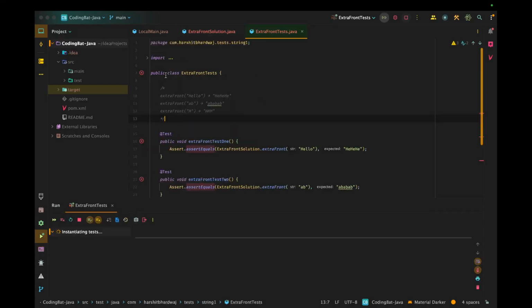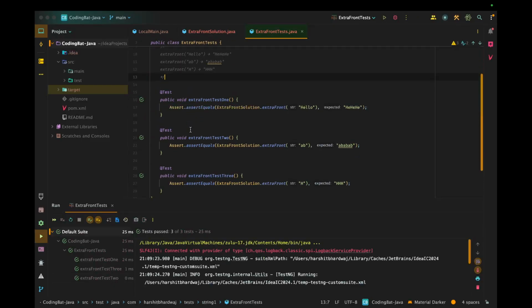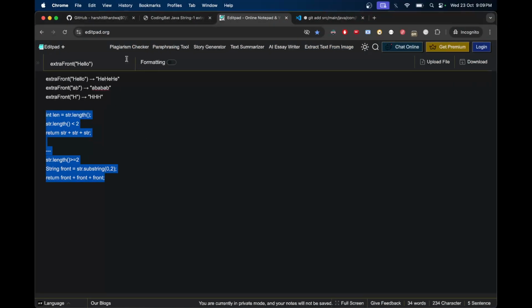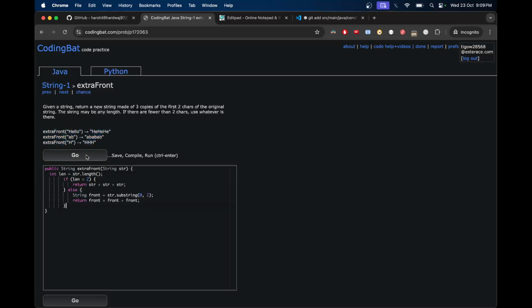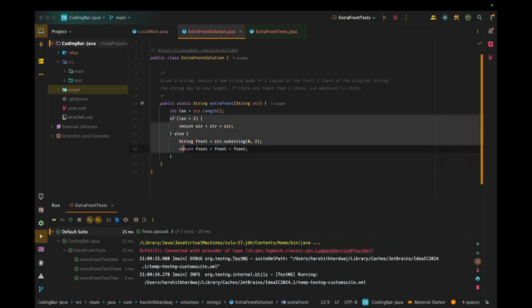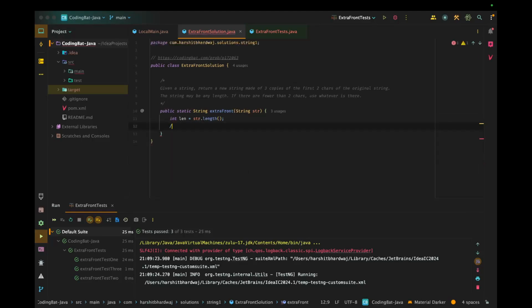Let's run the test cases and verify. Yes, all of them are passing. And also let's try to submit this code on the platform. Working fine. But you know, this thing can also be further simplified. Let me show you how.